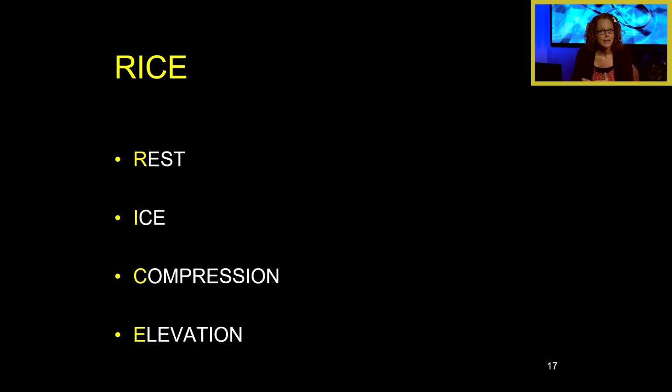You've heard maybe this acronym before, RICE. So in terms of a sprain or a strain, RICE stands for rest. So we want to rest the injured extremity. We want to use ice on the extremity. We want to use compression, which could be in the form of maybe an ACE wrap. And we want to elevate. So elevation will help decrease the swelling. So RICE is a very good acronym to remember. RICE is rest, ice, compression with an ACE wrap, and elevation.